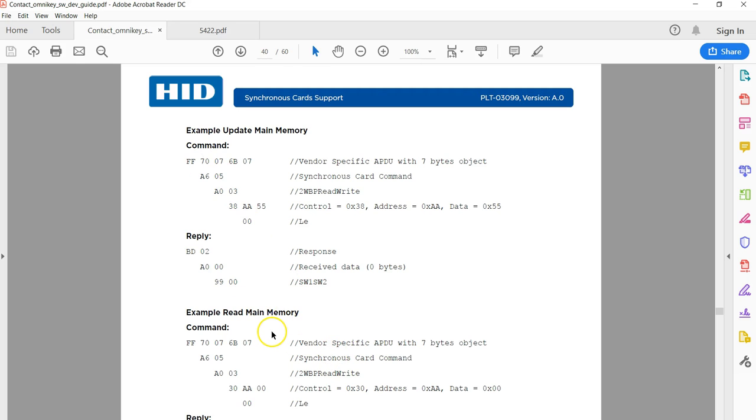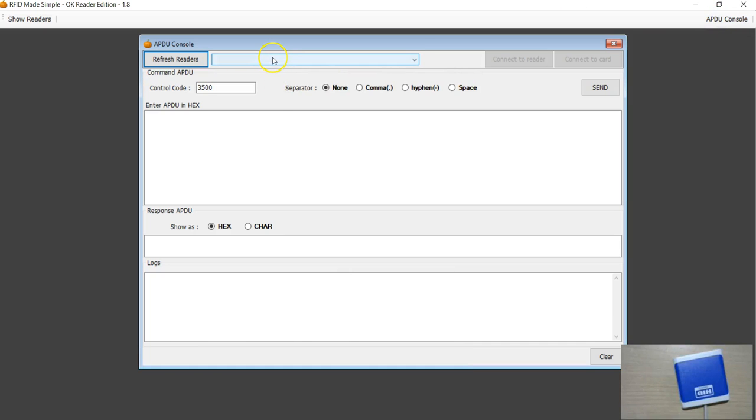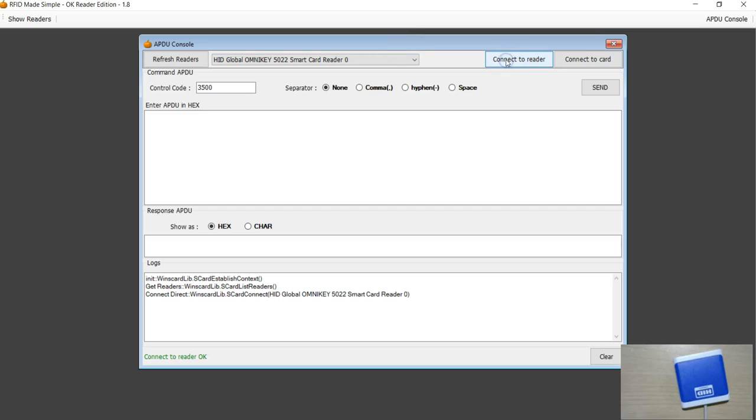Now with this background, I'm going to show you a few commands using 5022. This is software I've been using in all my videos, using the OMNIKEY Reader Writer. We have added a new screen called the APDU console, which is on the right side. If you click that, this screen is very useful for students who want to learn APDU commands. The first thing you do is list out all the PCSC reader writers connected to a PC, and first I'm going to connect to the reader.